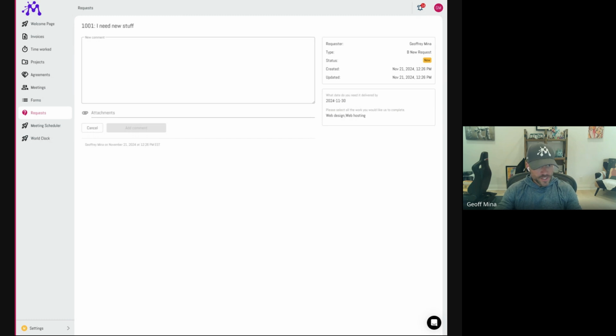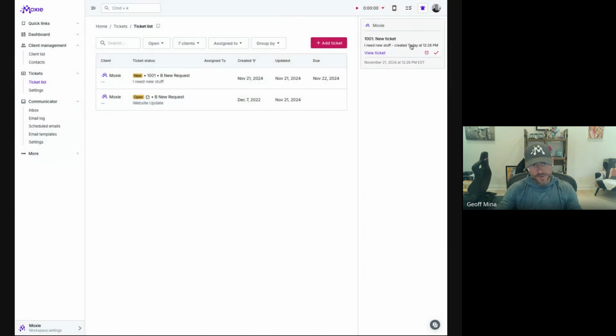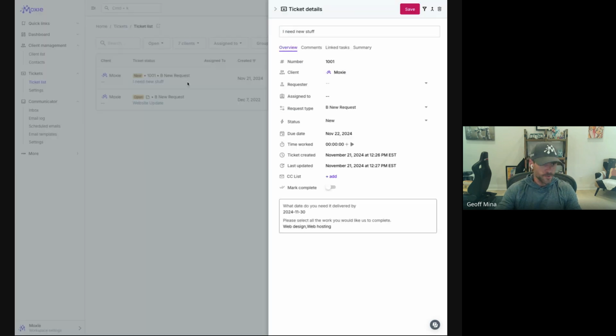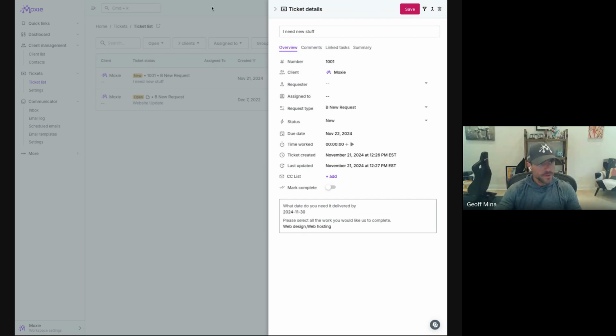Now I'll get a notification that I got my new ticket over here. So we got the notification that we got the new ticket from the client portal. And then here you can see if you ask for extra information in the form, you can get that information and it'll show up right in the ticket. And then the comments from the client, which I didn't leave any, will get sent there as well.